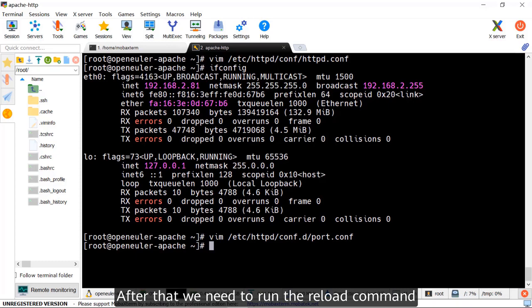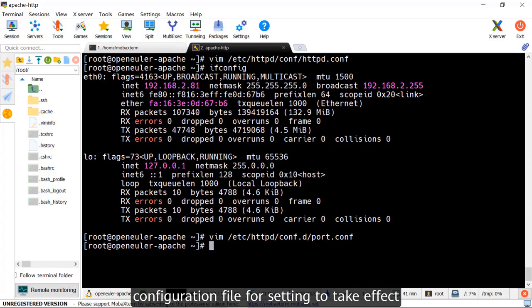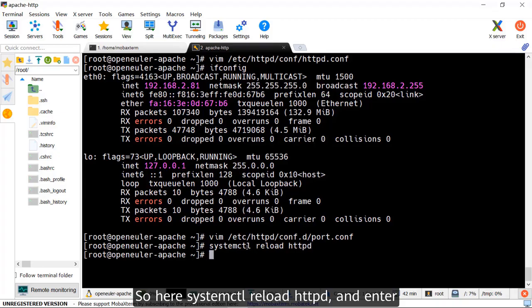After that, we need to run the reload command to reload the HTTPD configuration file for the setting to take effect. So here, systemctl reload httpd, and enter. Now we have set the configuration, and now let's test.